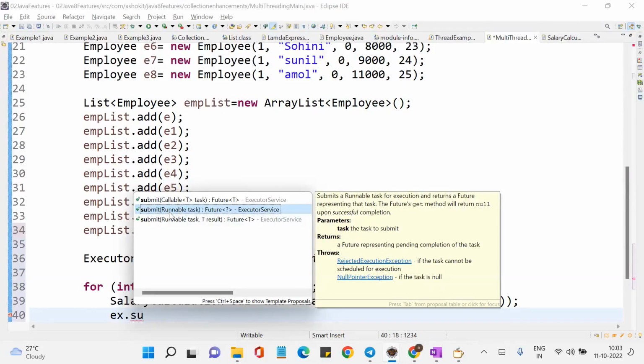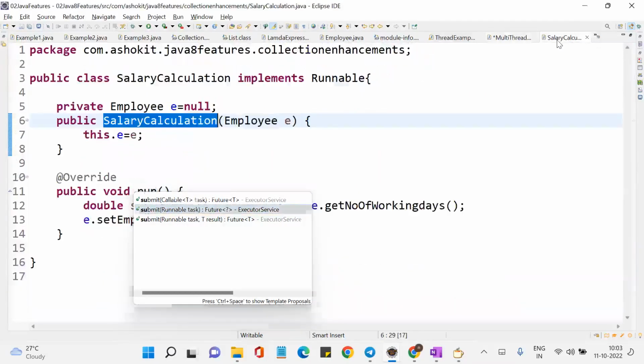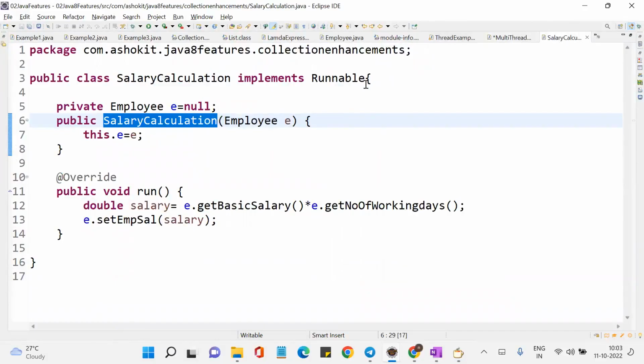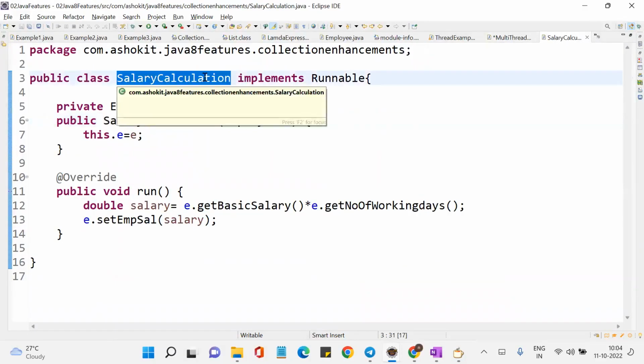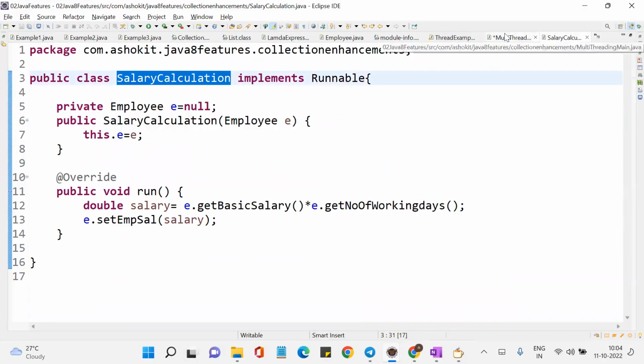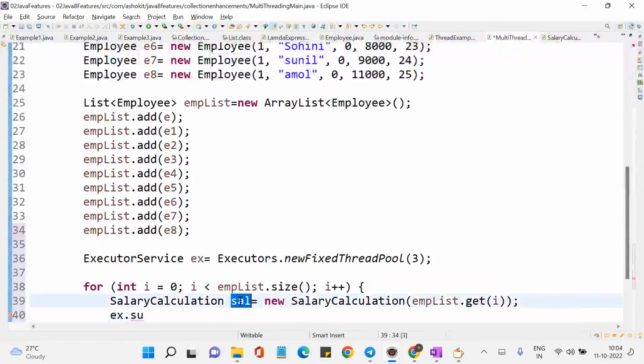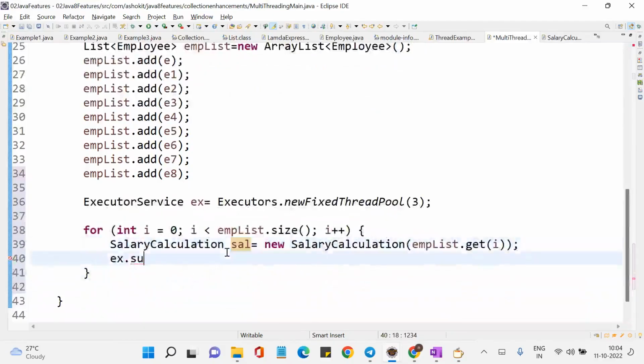That means I need to create a class which implements the runnable interface, create an object of that and pass it here. Does that sound right? Yes. Now in this scenario, which class is implementing the runnable interface? SalaryCalculation. Can I say I have to create an object of this and pass it? Yes. Can I say that on line number 31, this sal is nothing but an object of that? Yes, sir. Now, can I pass that here? Yes, we can.